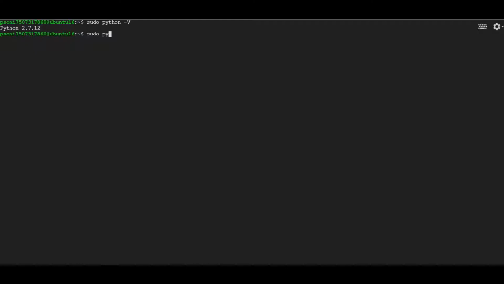If you want to work on this version, you can access Python by writing python, or sudo python. This is how you can enter into Python and write any program you want. To exit, you need to write exit and brackets. If you want to install Python 3, you need to follow this process.